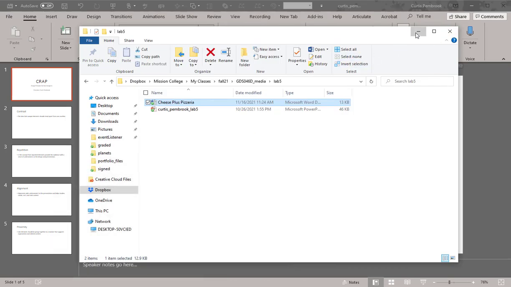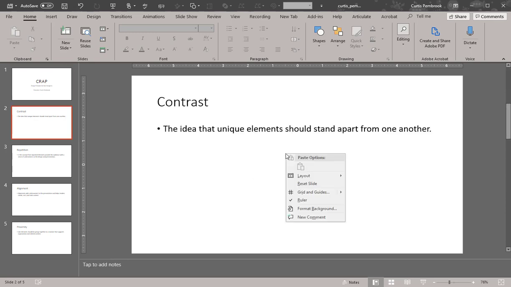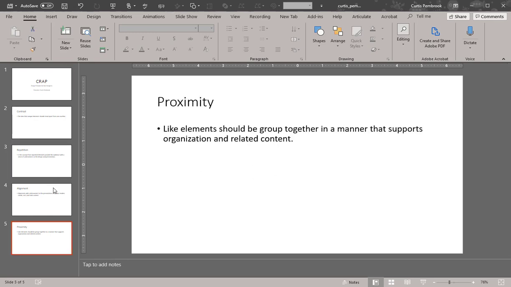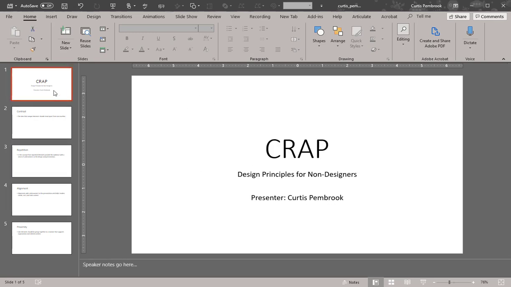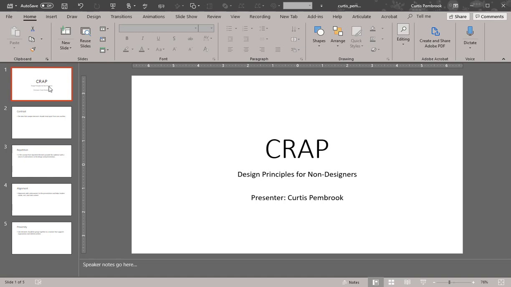And so if you open this Lab5 file with my name on it, you're going to recognize it. It's that old crap presentation that was really dry and mundane. And what we're going to do, for the sake of review, is clean it up and make it look beautiful.